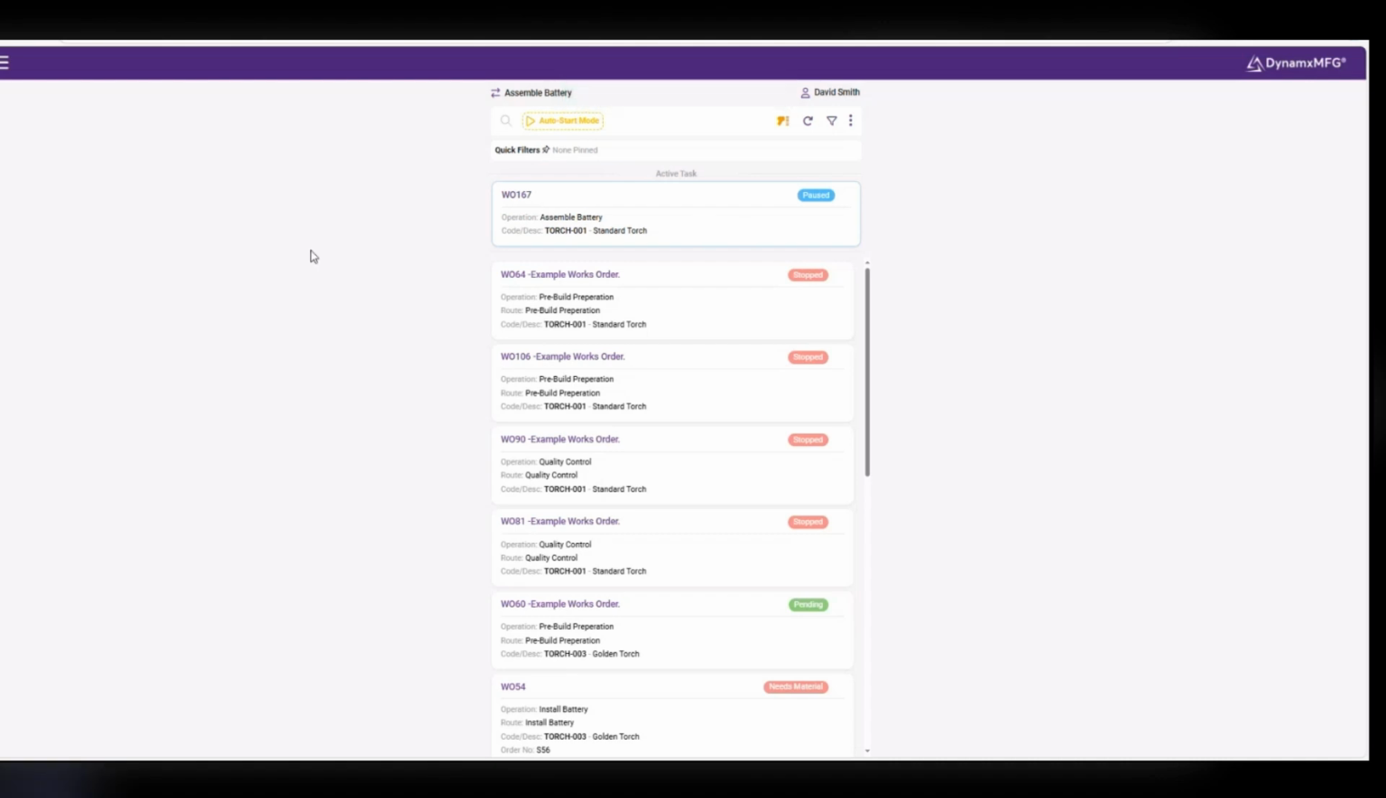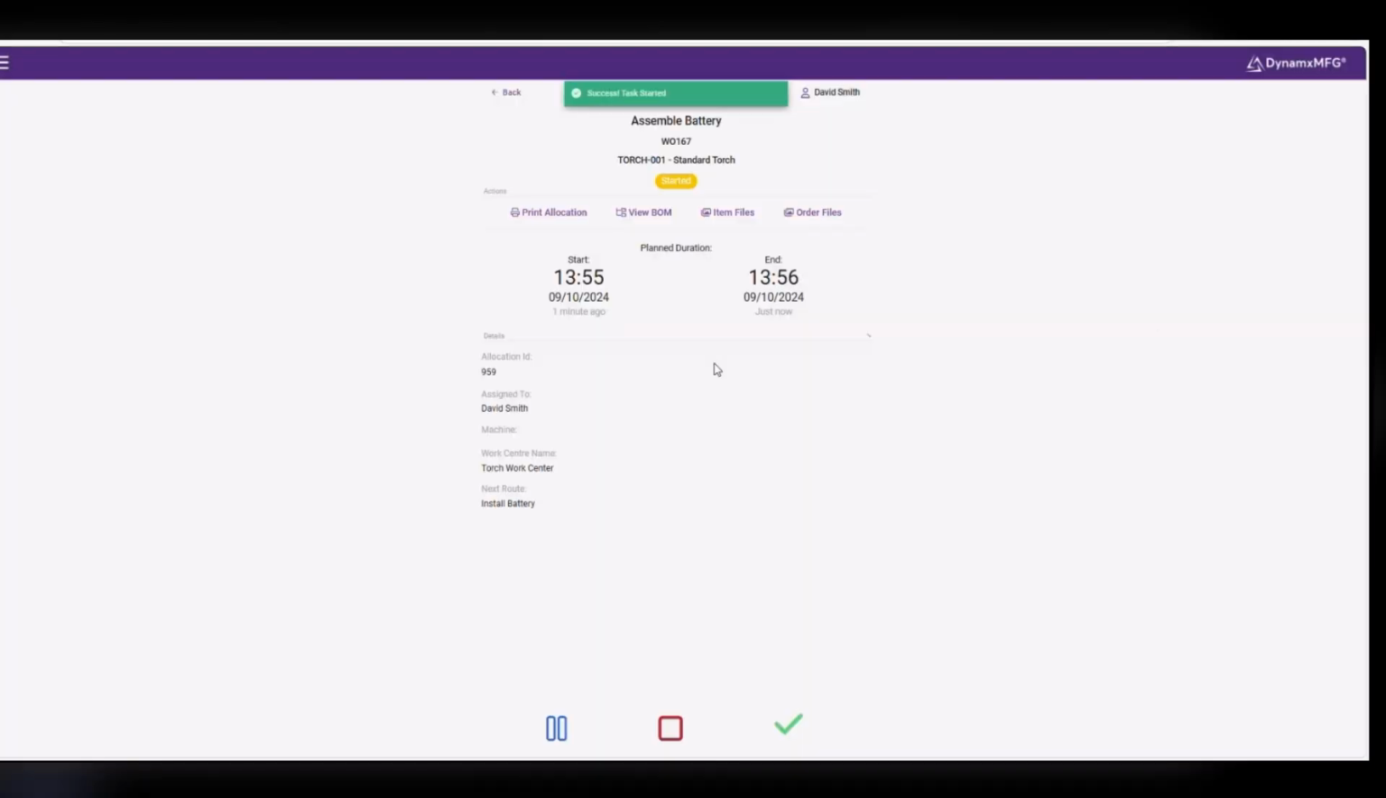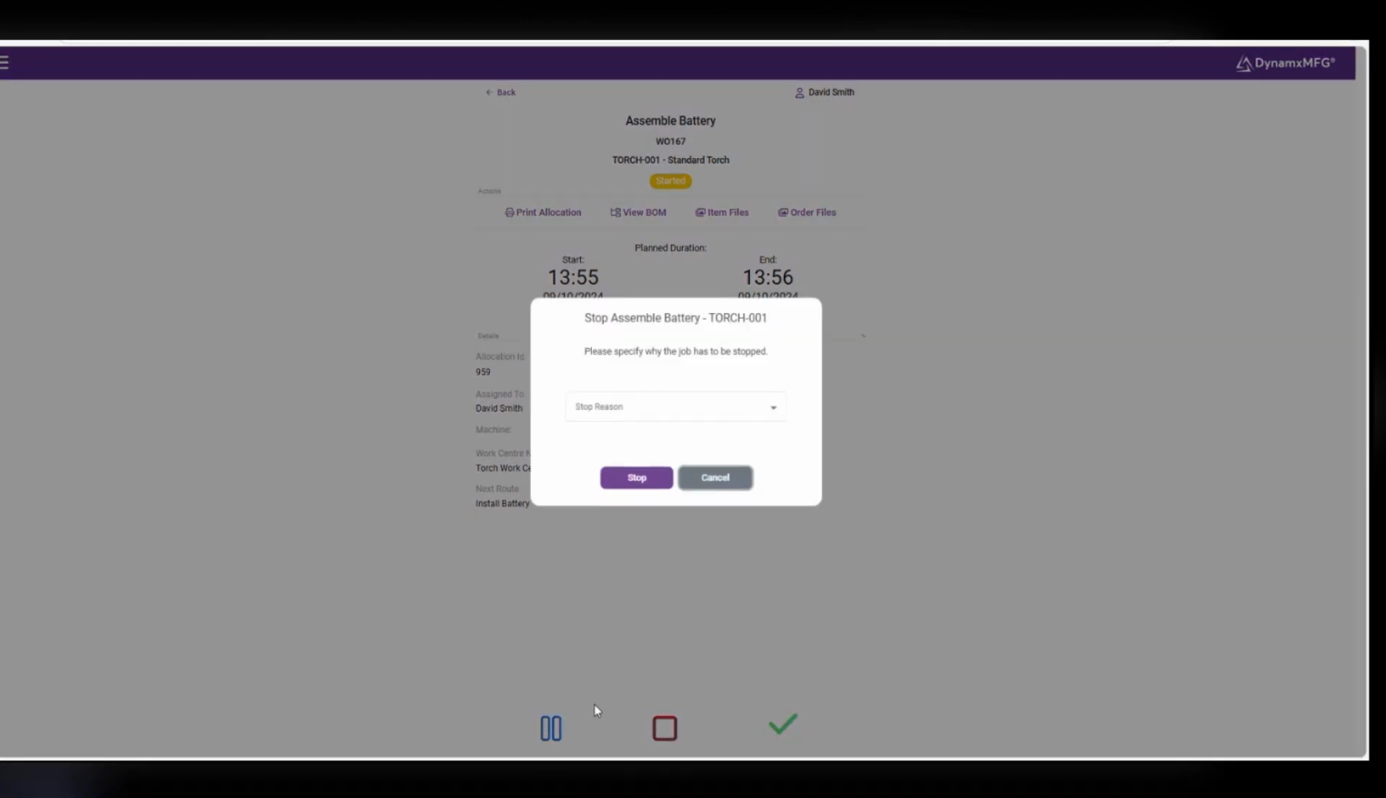Now you can see the workers have a list of options at the bottom: a pause, a stop, and a green tick. This is to make things relatively simple, straightforward. If a worker gets called away, they can pause that job that they're working on. That will then get pinned to the top, highlighted in blue, so they know exactly what job they need to go back to. And then once clicked back in, they can then resume.